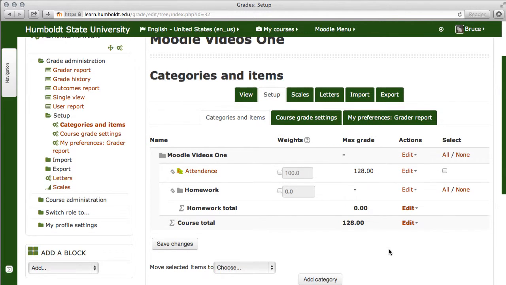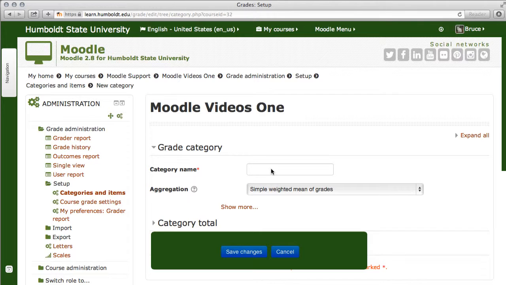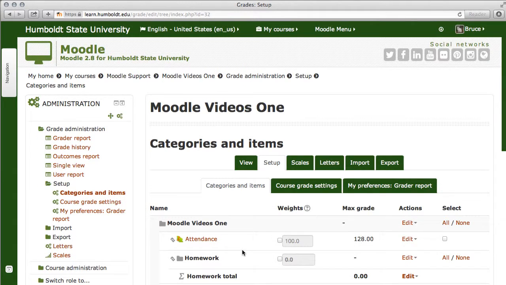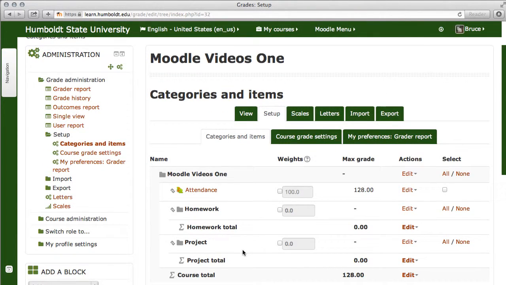Let's add another category. Let's choose Add Category. Let's call this one Project. Again, I'm going to make sure my aggregation method is the same. I'm going to choose Natural. Select Save Changes, and now we have the project category and the homework category. Inside the category is where we will place each assignment.